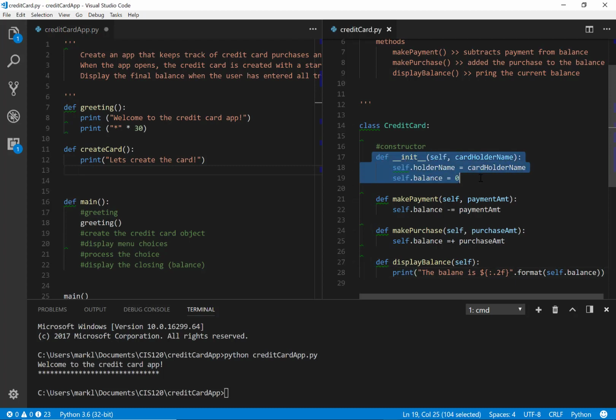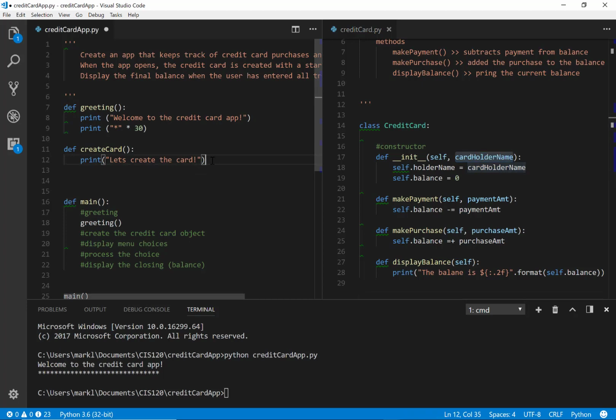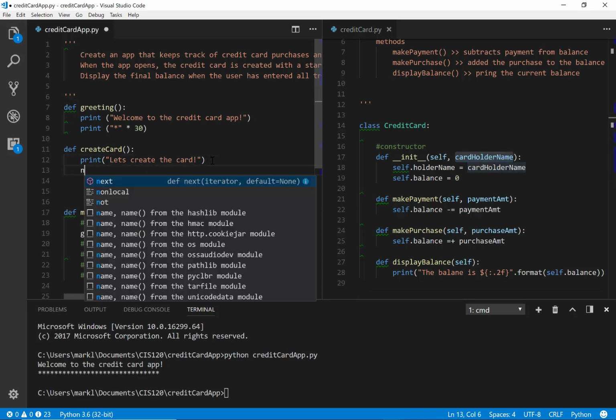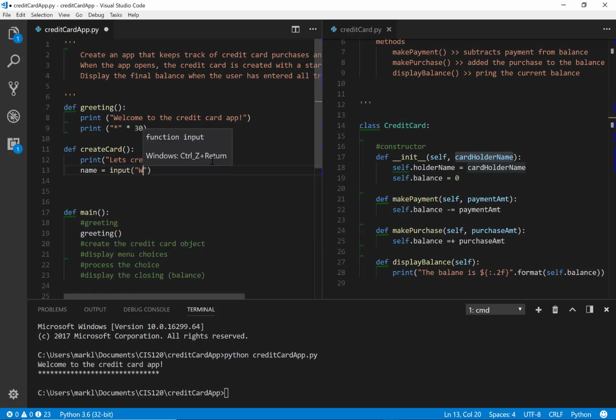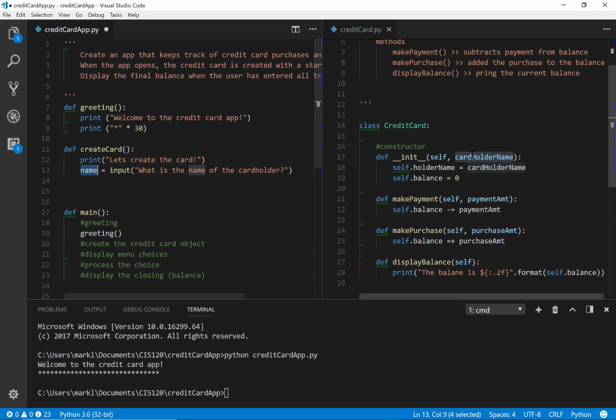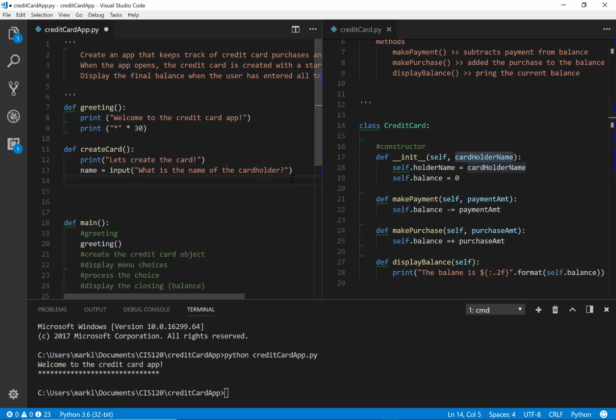This constructor, or this method, will run when we very first create the object. And so we created it so that it's going to require the card holder name. So we're going to need to get that from our user. So we'll say name equals input, what is the name of the card holder? Okay. And then we've captured that name into this variable. And so we need to send it to our constructor when we create the object.